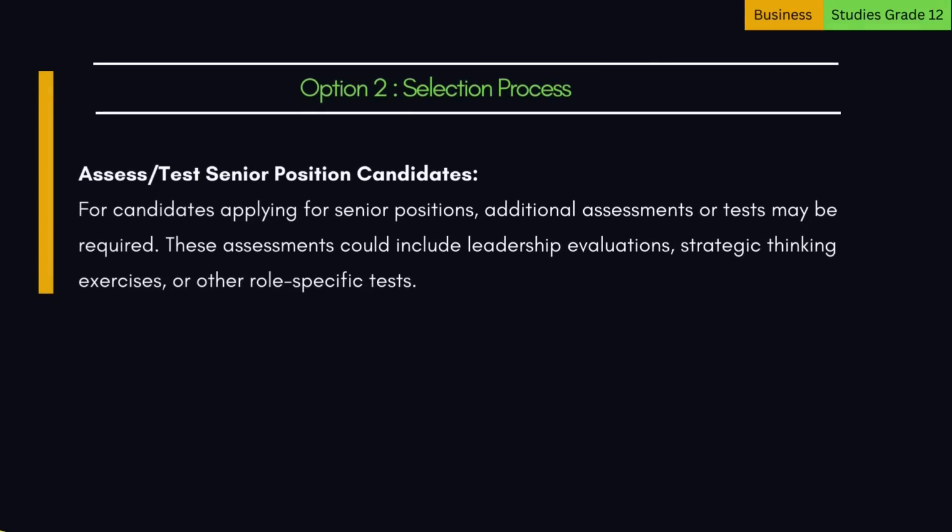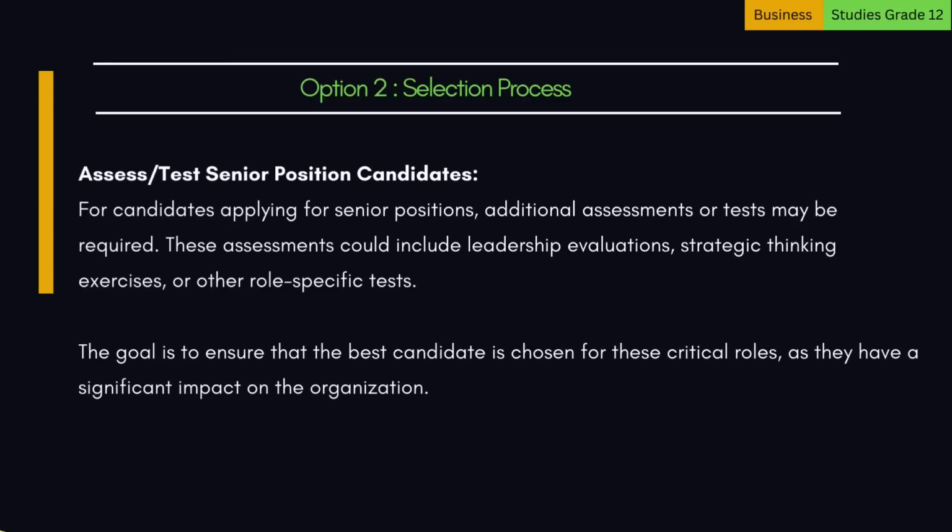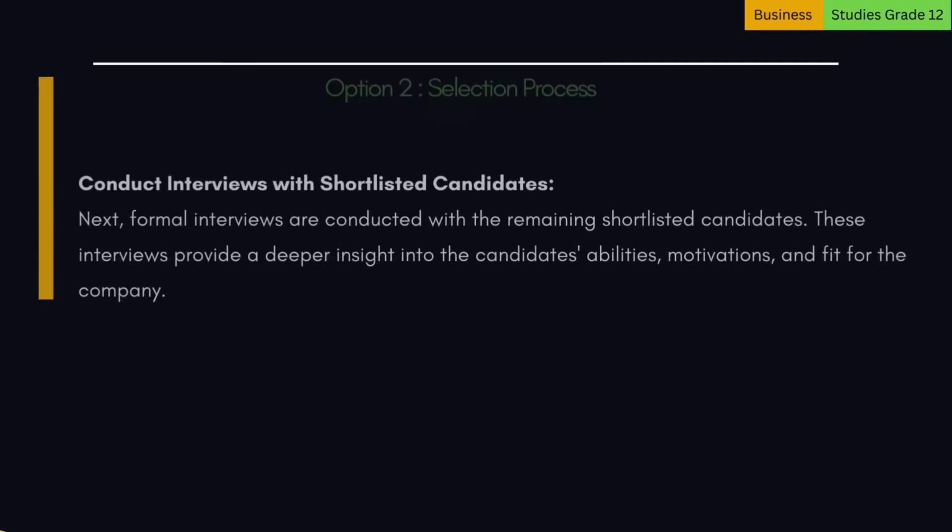5. Assess the test senior position candidates. For candidates applying for senior positions, additional assessments or tests may be required. These assessments could include leadership evaluations, strategic thinking exercises, or other role-specific tests. The goal is to ensure that the best candidate is chosen for these critical roles, as they have a significant impact on the organization.